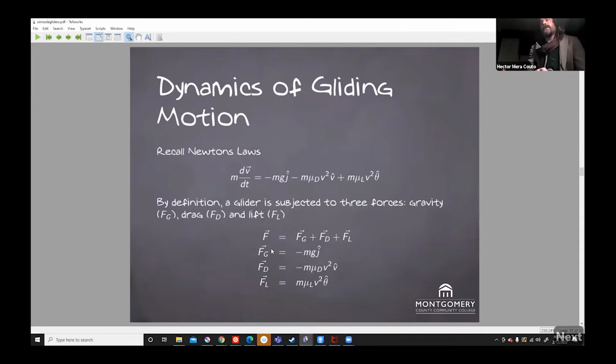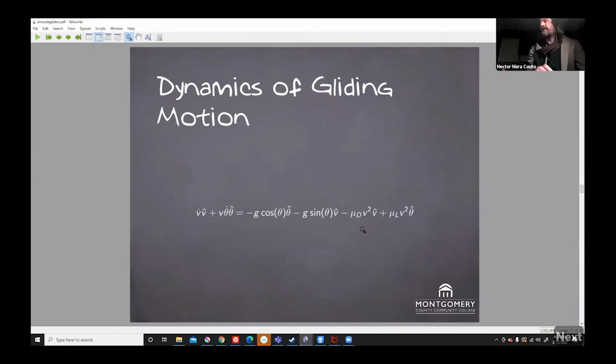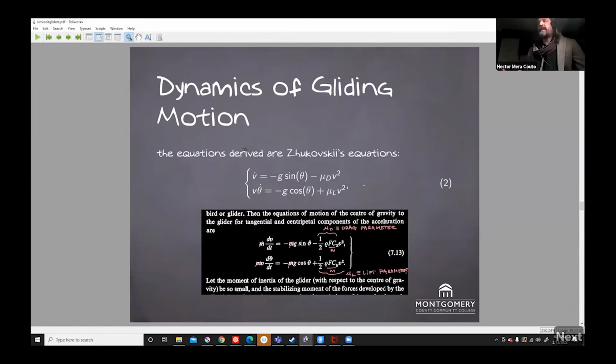So then solving the equations, you substitute the forces for the expressions. Then this J, you can write it in terms of theta and v. And then you have to take into account that the derivative of the velocity, the time, this unit vector depends on time. So you have to take the derivative of that. But once you have that, you get the equations and you separate the components and you get these two rather simple looking, innocent looking equations, which are the ones that we solve by computer. They are called Zhukovsky's equations and they are in the paper.